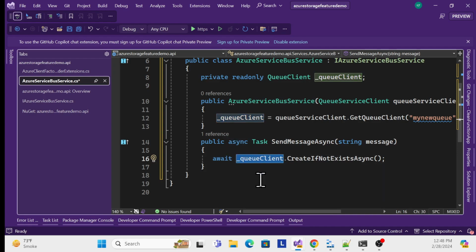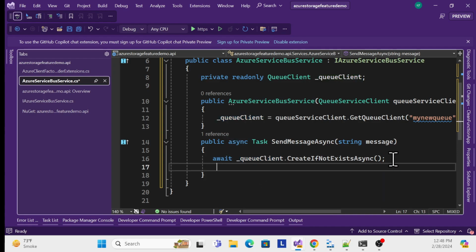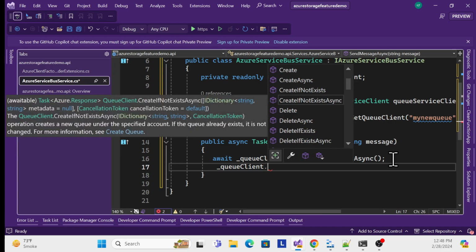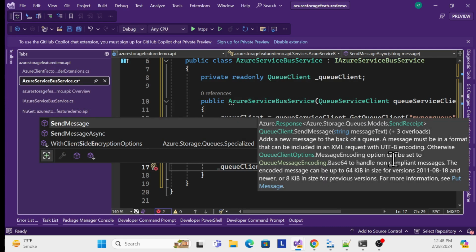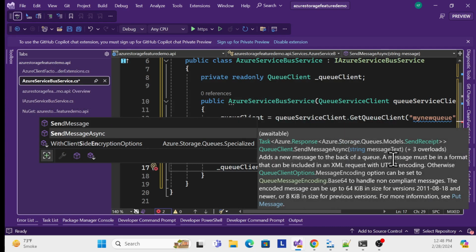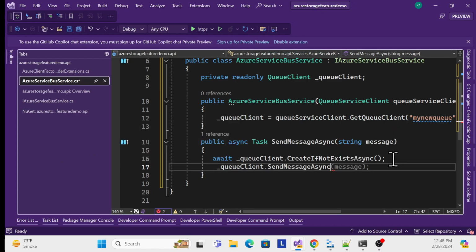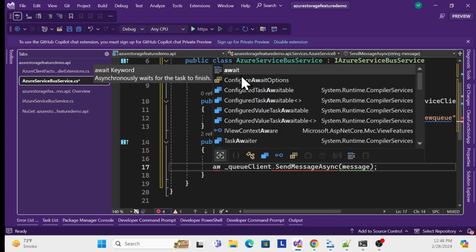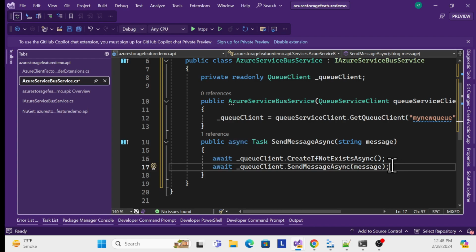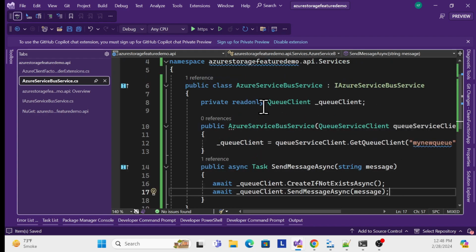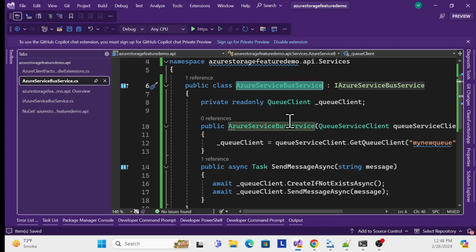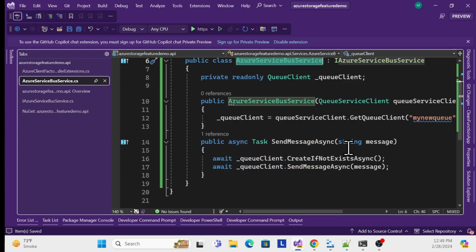And finally, once this check is done, I will do queue client dot send message. So I will use this send message async over here. This one also expects a message, so pass the message, and also use await. So this is done. Now our service is ready to publish the message to that queue.